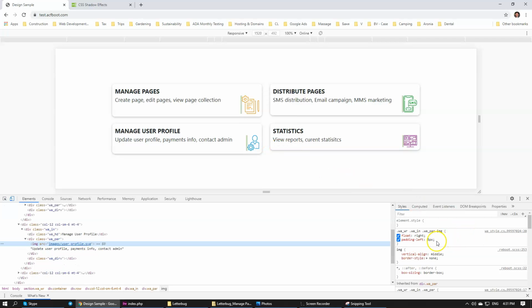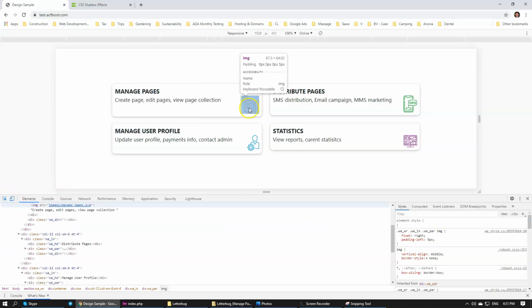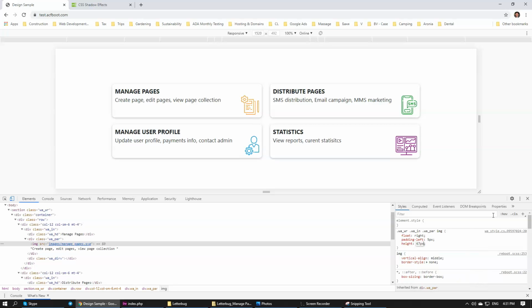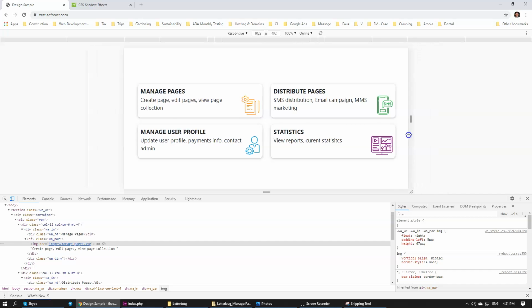Now, we can address this by doing two things. We can actually specify specific height to the images. For example, I really like this height, 67, right? So let's give it some height. Height 67 pixels. Okay, see? All of our icons, they're exactly 67 right now. But this one, because it has a different aspect ratio, is bigger than all the others.